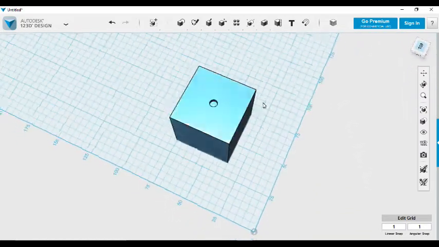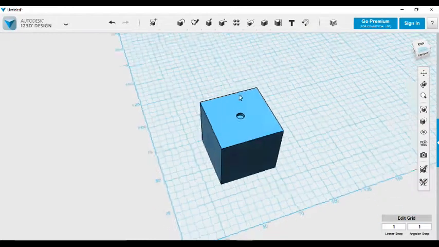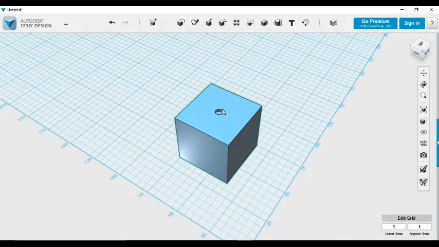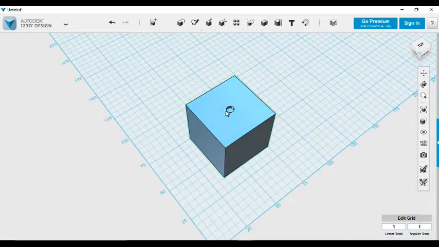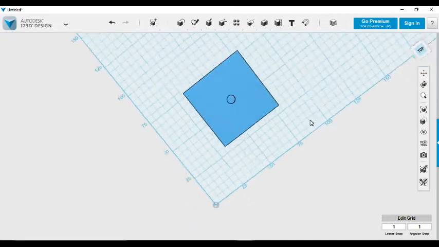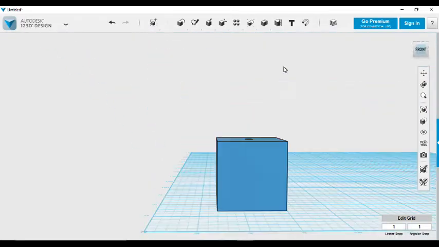So you can see we've made an indent. That cylinder has now been removed from the cube. And you can see that's our first face. That's our number 1. So there's one face done.